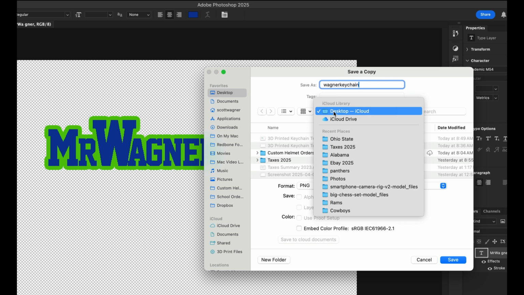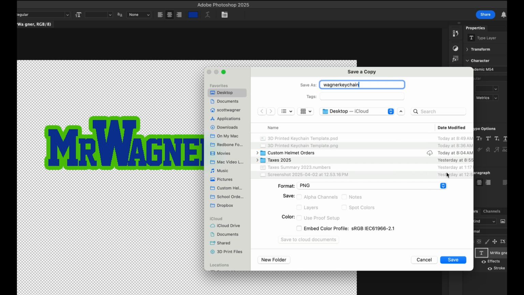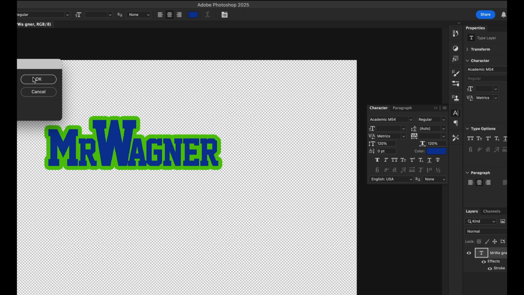Now I can choose where I want it to go. I'm just going to save it to my desktop and then tell it to save. Once I've done that and turned it in, now I am ready to print.